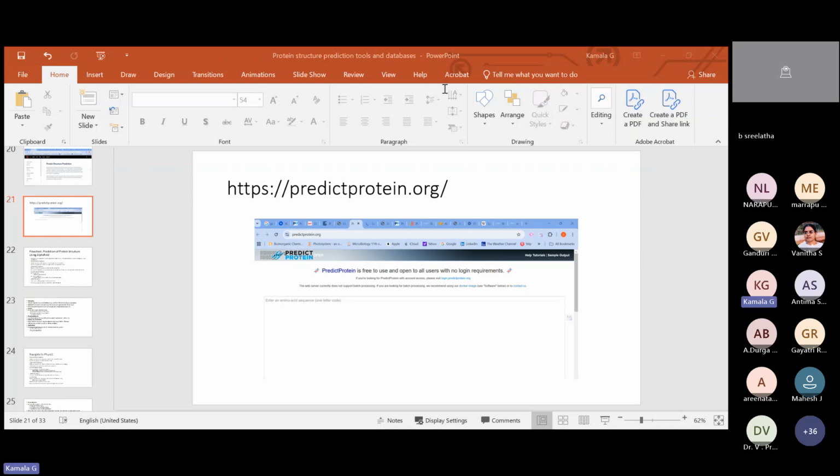Protein structure prediction server online. Okay, just to go with this. Second, I just want to post. Yes, please use this link to get this protein structure prediction.